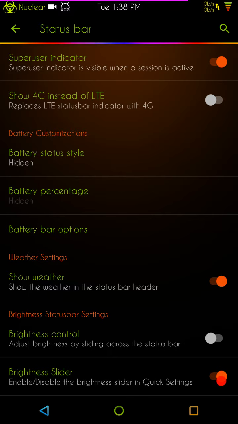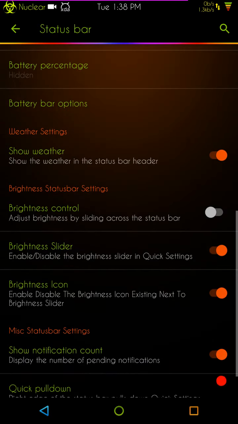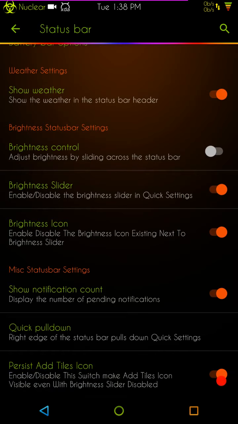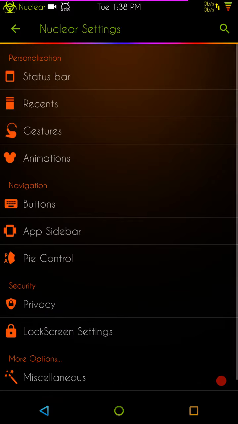You can show your weather options, your brightness control. All of that is there. Of course, you have your quick pull down, show notification count, persistent ad, tiles, icons. All of that's in there, guys. So it's great. I love all the settings I have in this.